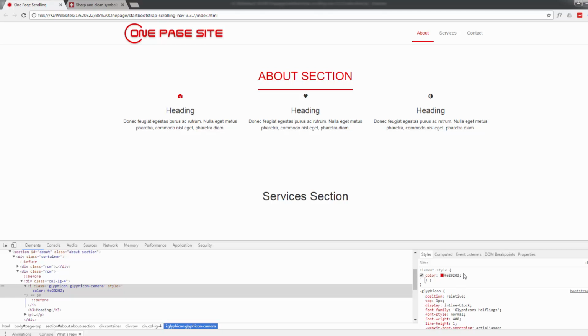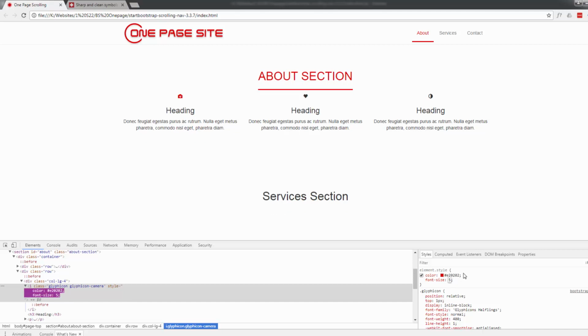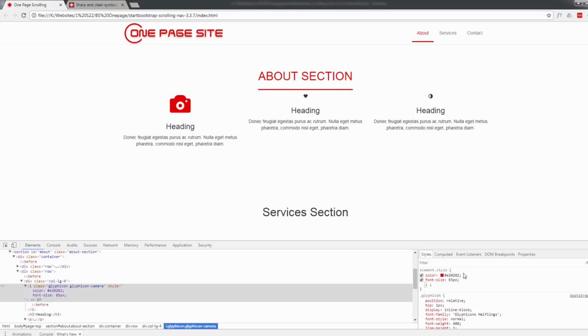So let's say font size. We just use a usual font size CSS to adjust the size. Let's try 50 pixels. Yeah, it's a bit better. Even make it a little bit bigger. Let's say 65 pixels. Let's try that. Okay, yeah, that works for me.